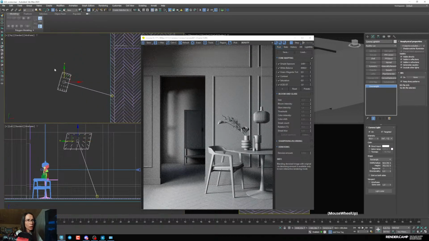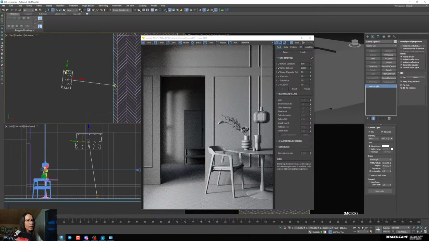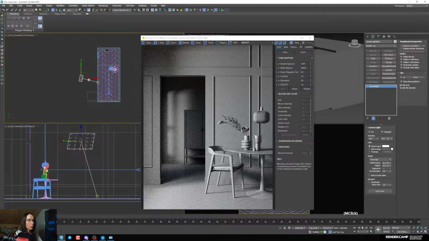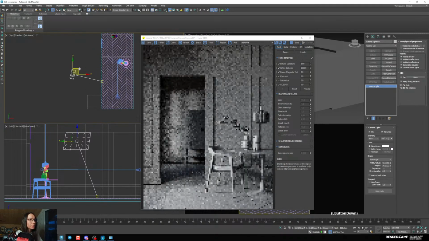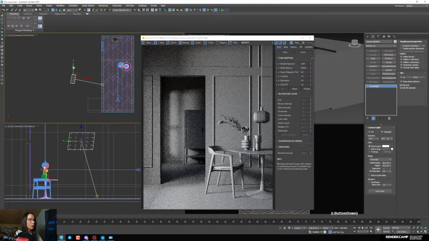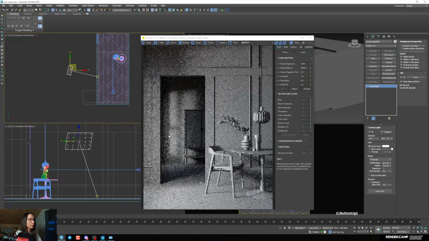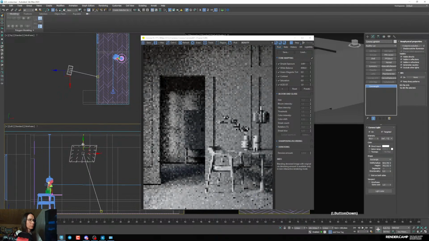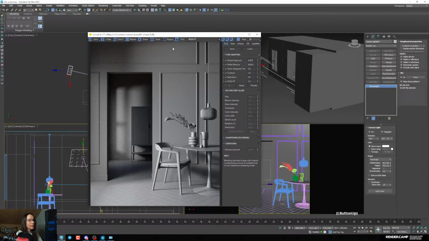Change it, and also you can move it to the left, to the right, to get more light, to get less light. So maybe I'll move it a bit further. And somewhere here. And you can see the super nice, deep shadows.